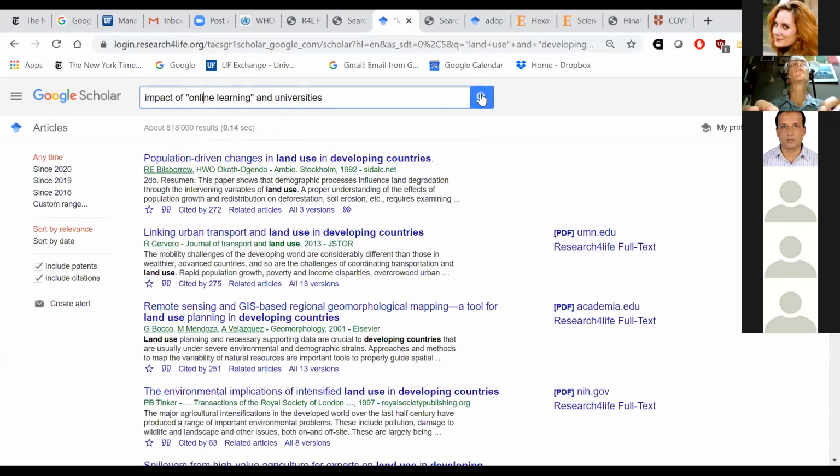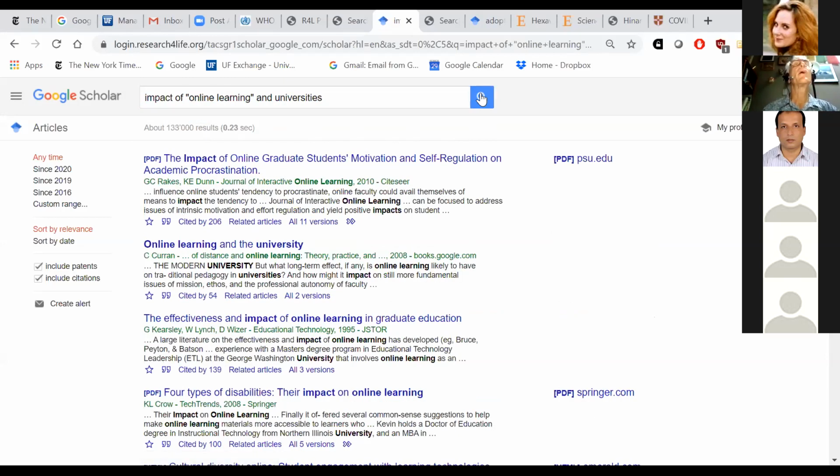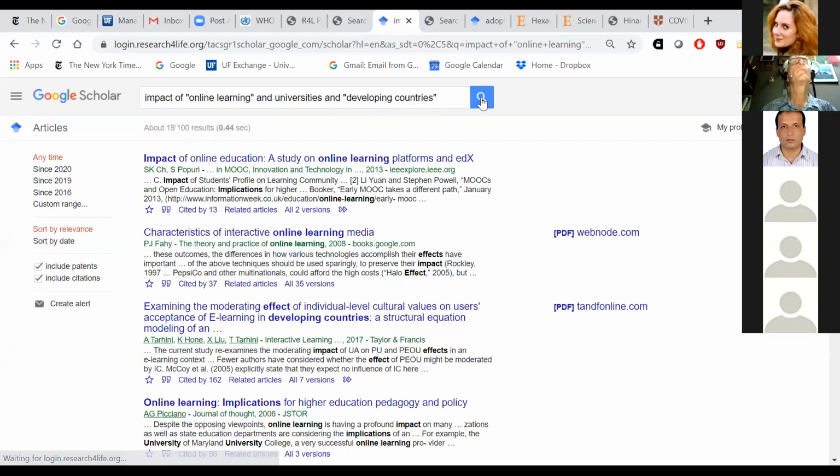Okay, we did the search before in Summon itself. And here are 133,000 entries. Let's add and develop. Okay. So now we have 19,000, but it may be more germane for the environment. Okay.